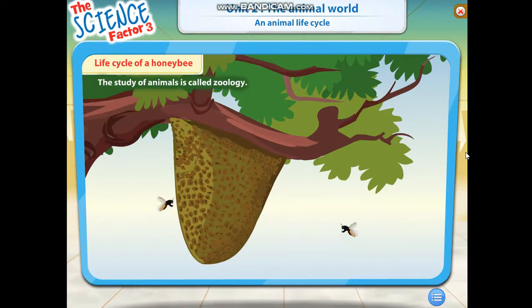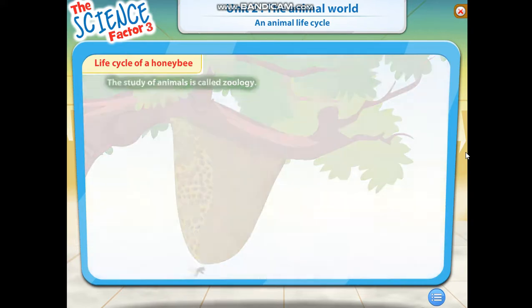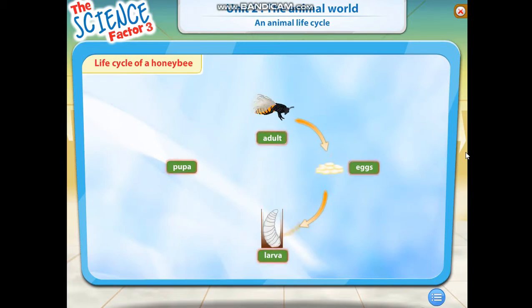The study of animals is called zoology. In zoology, besides other things, we study the life cycles of animals to know about all the changes an animal goes through from birth to death. Let's learn about the life cycle of a honeybee. Click on eggs to start the life cycle of a honeybee.